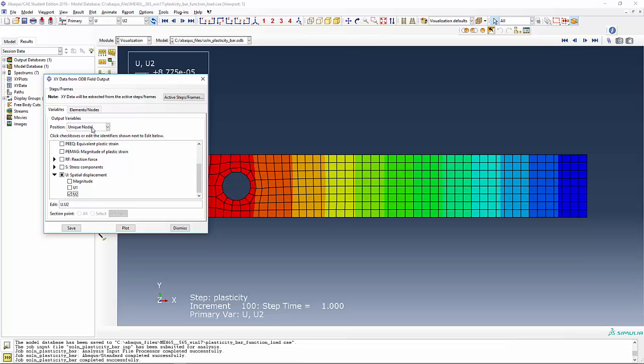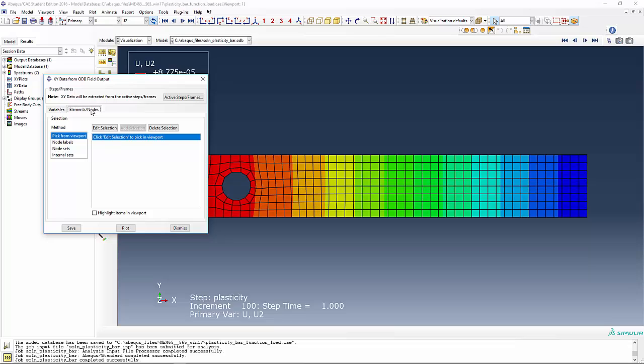Okay? So then you go on the tab that is called Element Nodes. The default is pick from viewport, which is what we want to do. Notice it says click edit selection to pick in viewport. So we're going to do edit selection. The prompt says to select the node for the display group. Which one you want to pick, either the top one or bottom one, doesn't really make that much of a difference. I want to pick the top one. And say done. And you notice in the XY data window, it says one node has been selected.